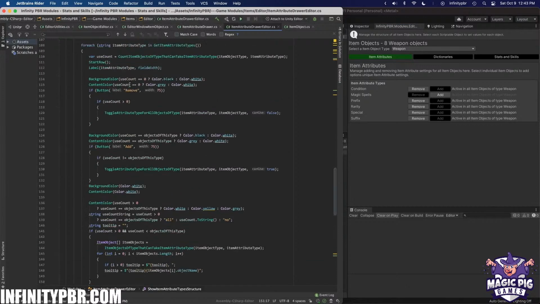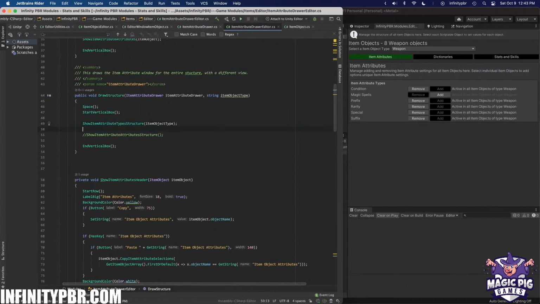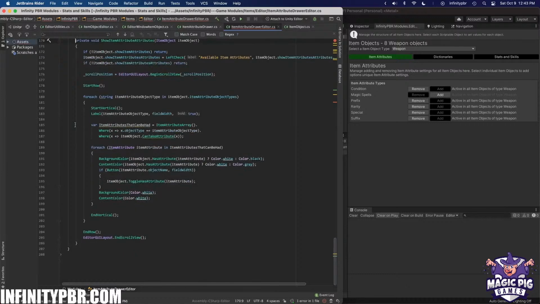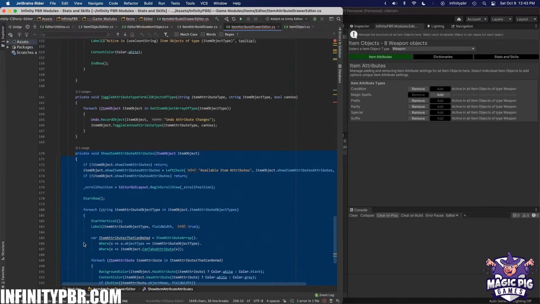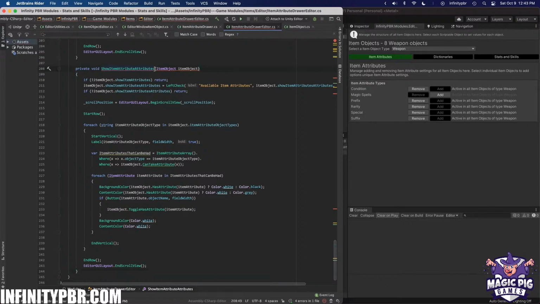All right, so structure, and I'm going to put a space here, and then we will do this. That is similar to this. Do the same thing. We'll make this into a structure version. Item object type.